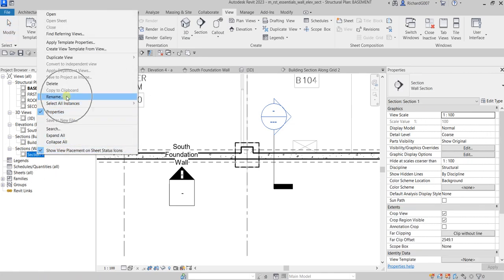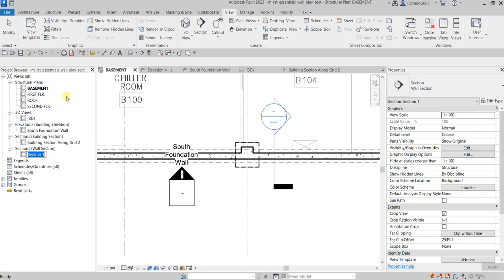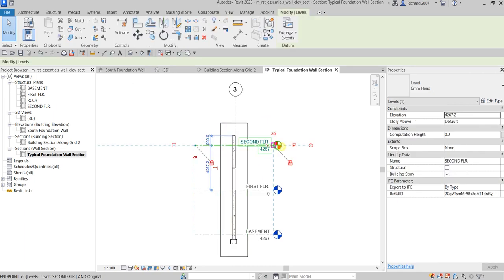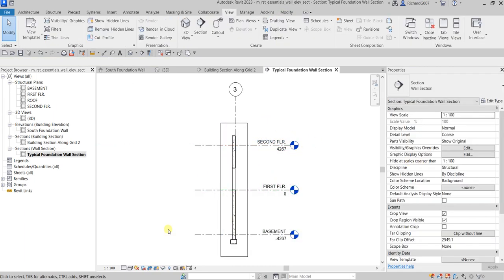So right click. Let's rename this one. So I'm going to type here typical foundation wall section. Okay. And then let's open that one. Open up. There you go. So again, let's adjust this one.